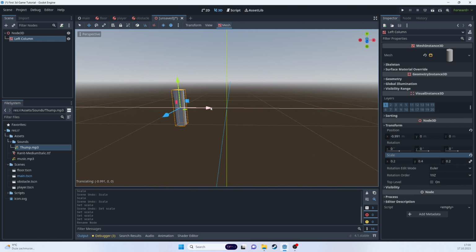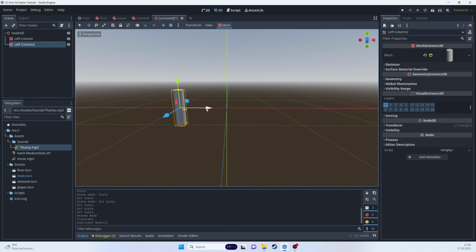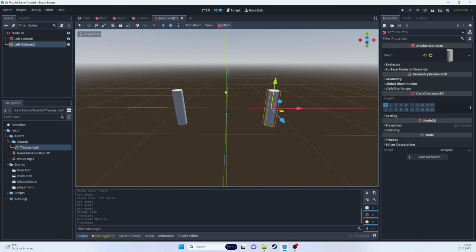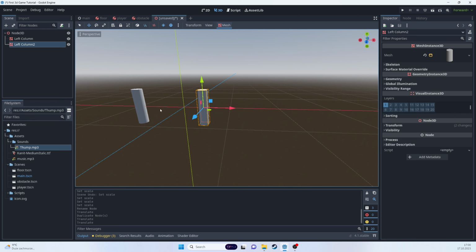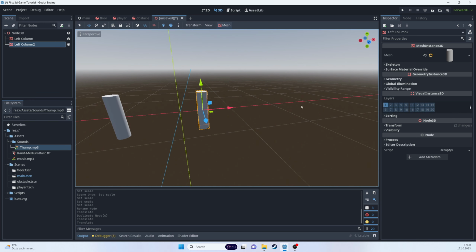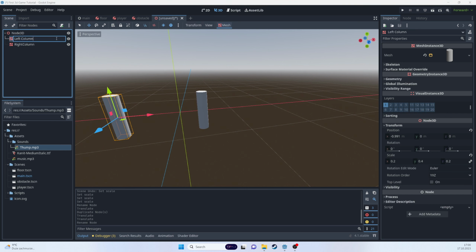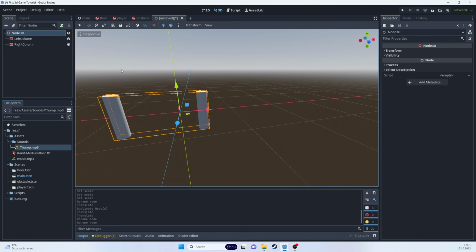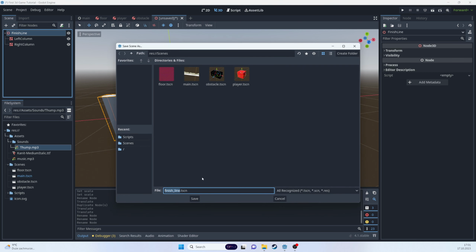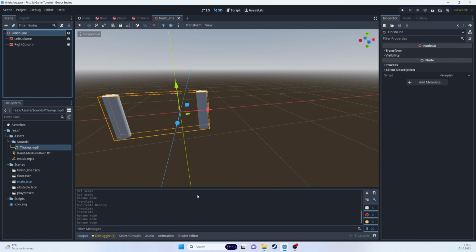And let's move it to the side, duplicate it, and move it back here. Okay, so this is going to be our finish line. Let's name this right column, and we shouldn't really use spaces here. Doesn't look good. And let's name this finish line and save.